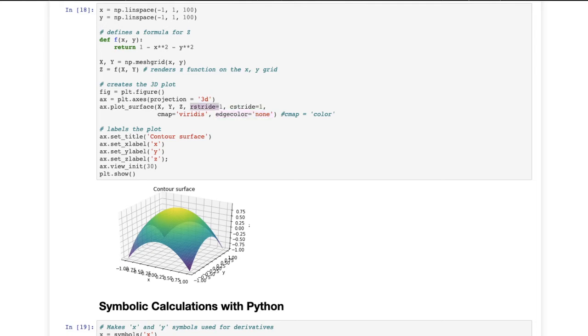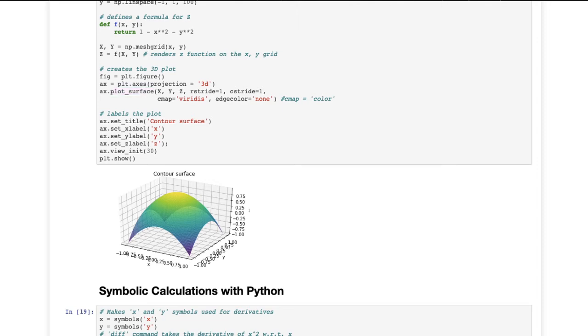These two parameters, rstride and cstride, these are just default parameters. They can be included or not be included. You do want to look at the documentation of the plot_surface function if you want to change those default parameters. Lastly, before we plot, we're going to be labeling the plot. We're going to use set_title to set our title as contour surface. We are going to set the x label as the variable x, set our y label as the variable y, set the z label as variable z.